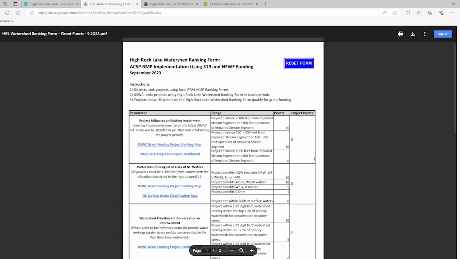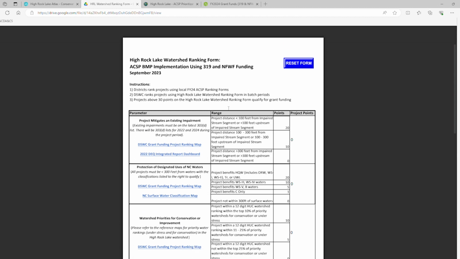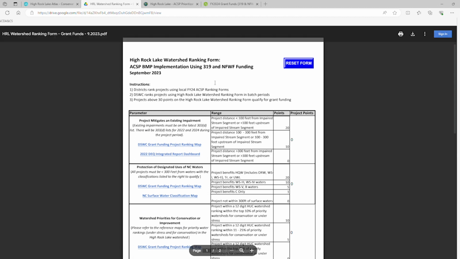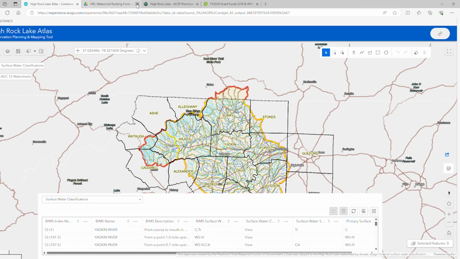And this is the form that the division will use when ranking projects that are submitted in the first batch period for 319 and National Fish and Wildlife Foundation grant funds. Okay, so I'm going to demonstrate the various tools that are within this atlas so you can see what this tool can do and what it might be useful for with planning purposes.